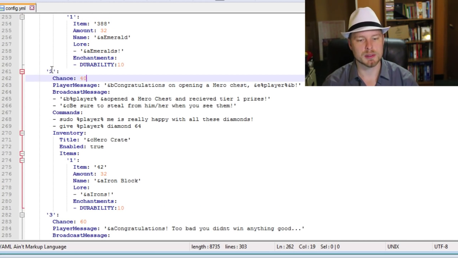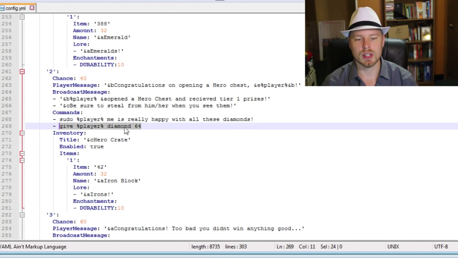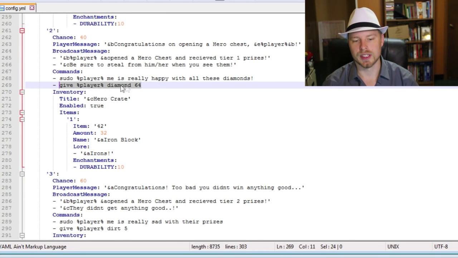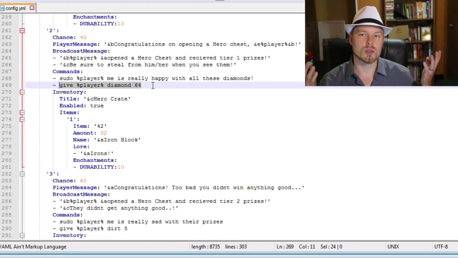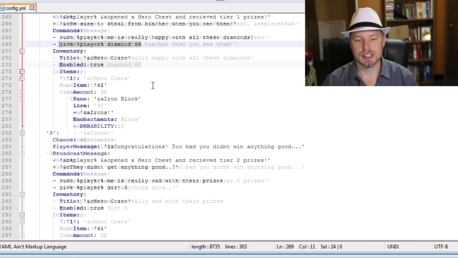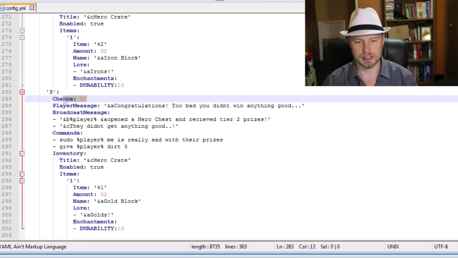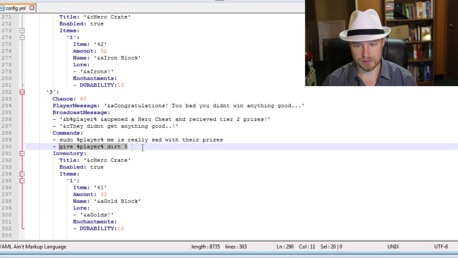So this is a second prize package, chance of 40%. Commands, this is where, rather than running those items, it's just going to run, you know, give. That's great for if you don't really need to do a whole lot of lore or enchantments or anything like that on there. And then you got another inventory section, then chance 60%. This is the highest one, which is just going to give the player 5 dirt.